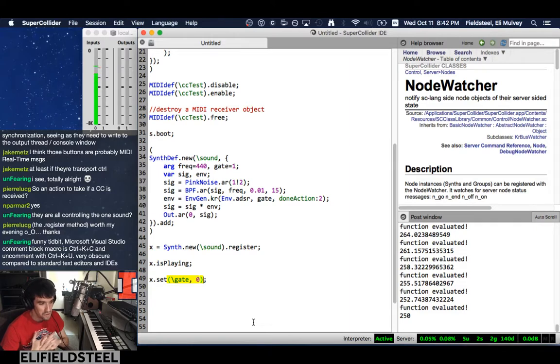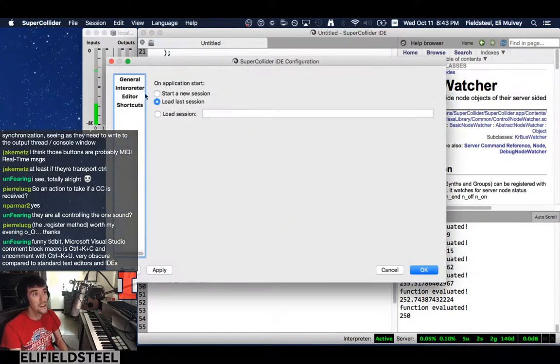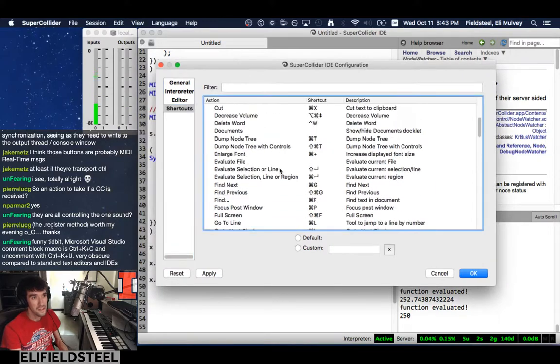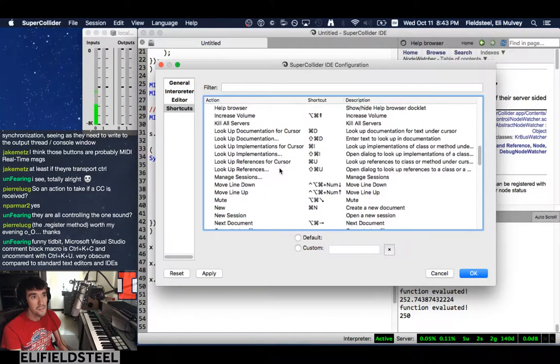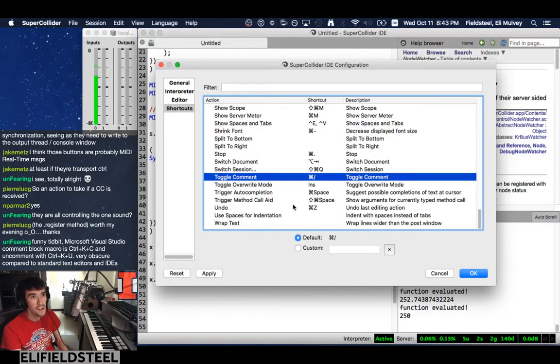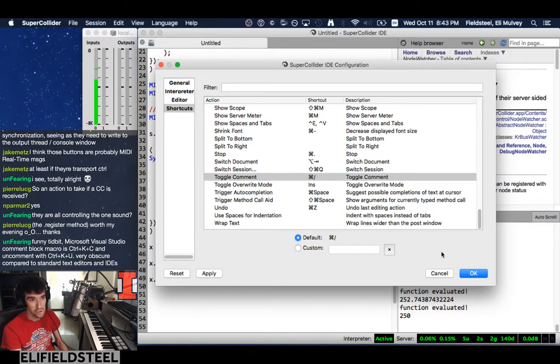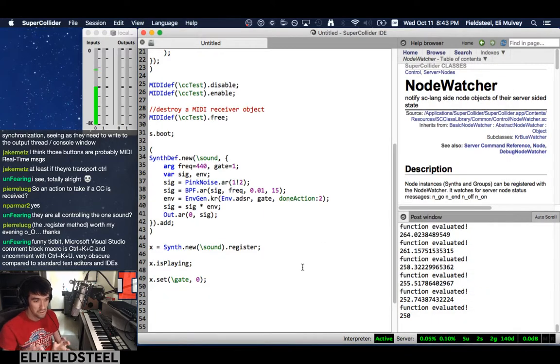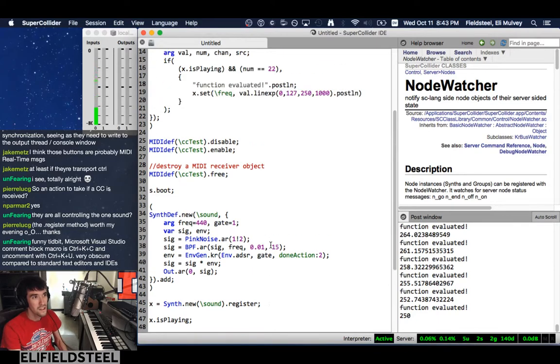Funny, Microsoft Visual Studio comment block macros control KC. Oh, weird. Yeah, you can map hotkeys however you want. If you're really used to that, you can go into shortcuts, I think, and probably here somewhere. Yeah, toggle comment. So you can make this a custom keyboard shortcut if your fingers are hard-coded to do that. All right.